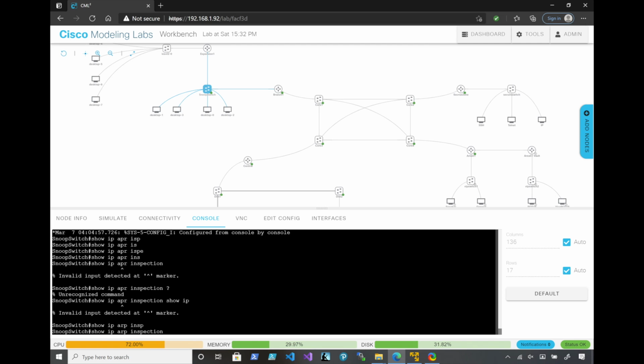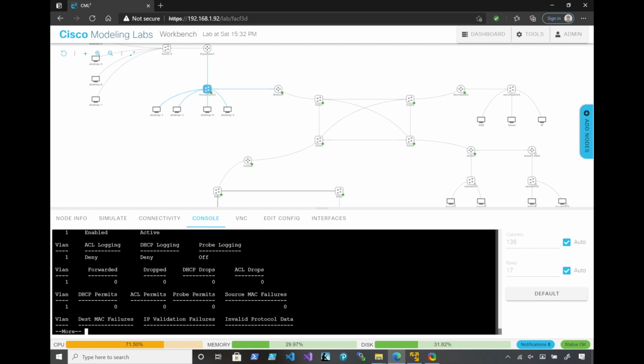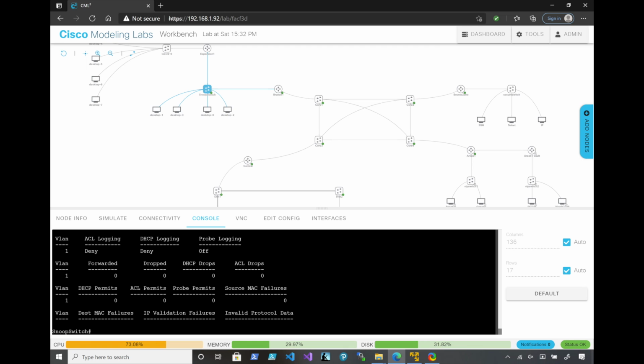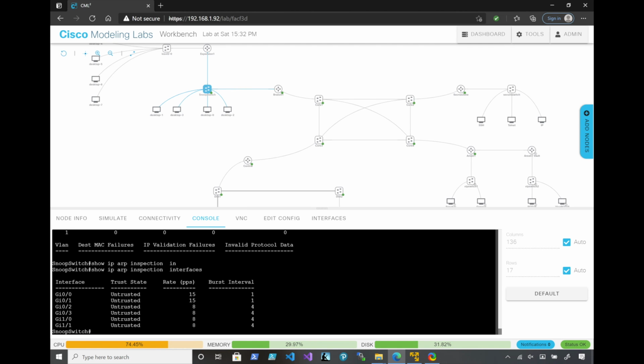Now we use the show IP ARP inspection command to verify that the feature is enabled. Next, we use the show IP ARP inspection interface command to show us the trusted or untrusted state of the port. It also shows us our rate in packets per second, which we set to 8, and our burst interval, which is set to 4.